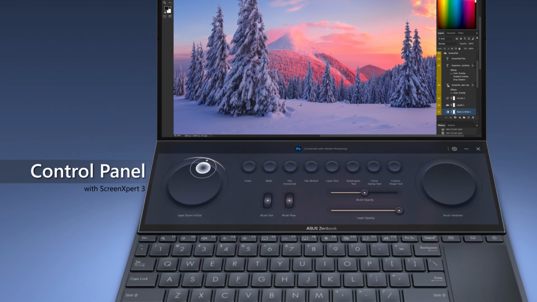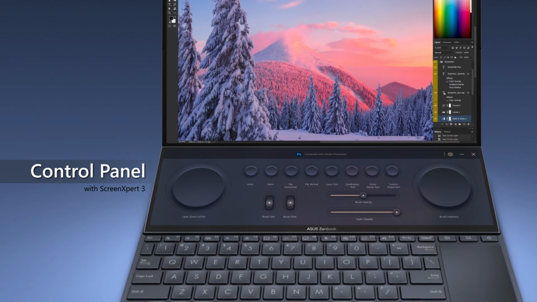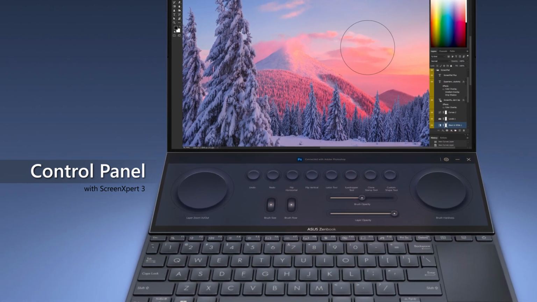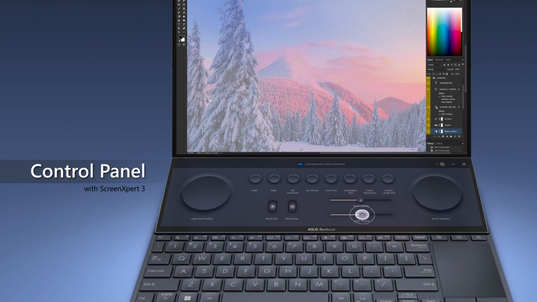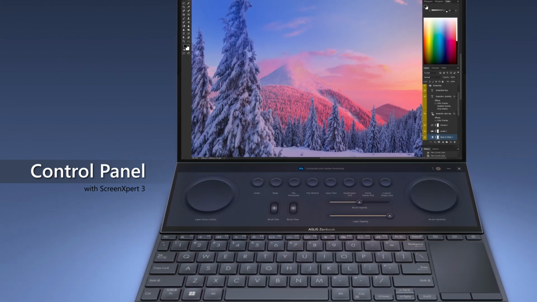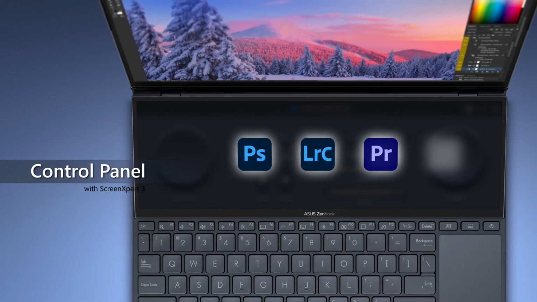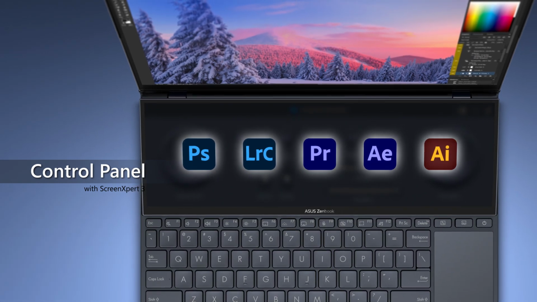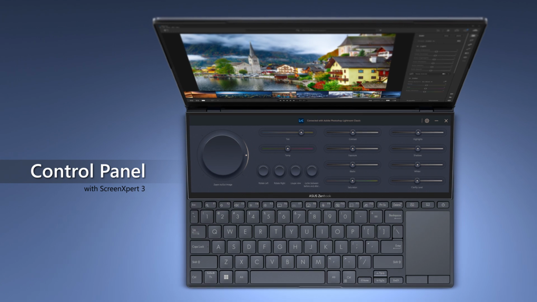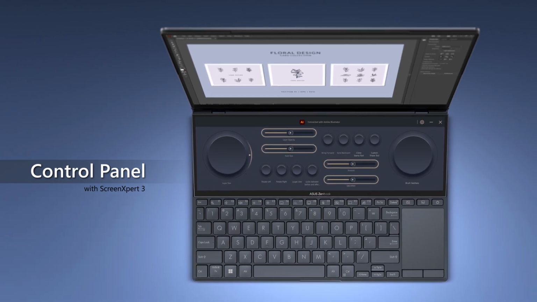With ScreenXpert 3, you can set up your own work set with the intuitive control panel. This gives you intuitive touch control over selected main screen apps, including Adobe Photoshop, Lightroom Classic, Premiere Pro, After Effects, Illustrator, and more. It's the ultimate enhancement for your creative workflow.